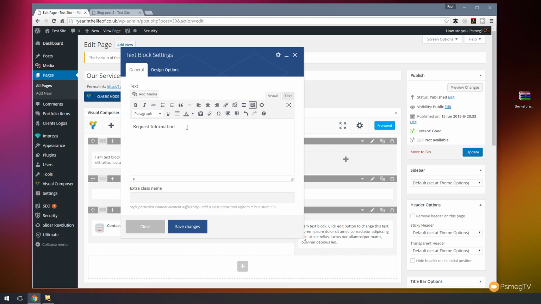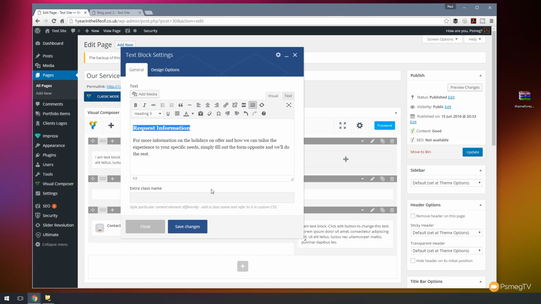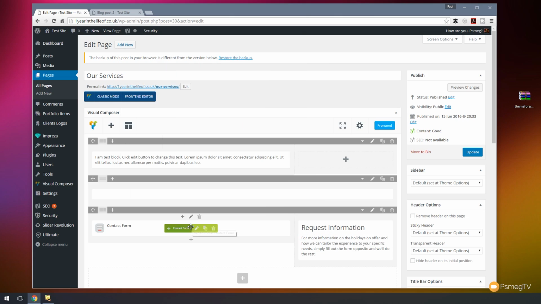And we'll put a message in there that just tells people that if they want more information to please fill out the contact form. We'll just apply a little bit of style into this, and then we're good to go. So we'll set that to be heading 3, which is fine, so it'll have some relevance, and we'll save changes on there.